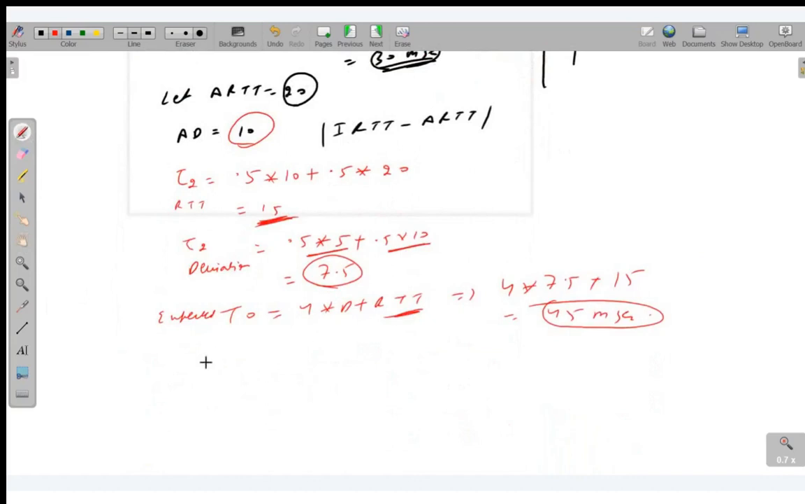But let us assume the actual RTT comes out to be 30. Okay, 45 was expected but 30 came. So what will be our new deviation? Actual deviation is 45 minus 30, that is 15. I think you have got it.